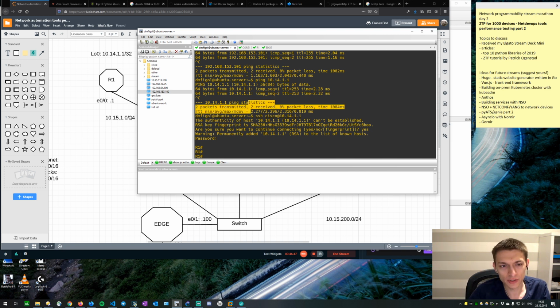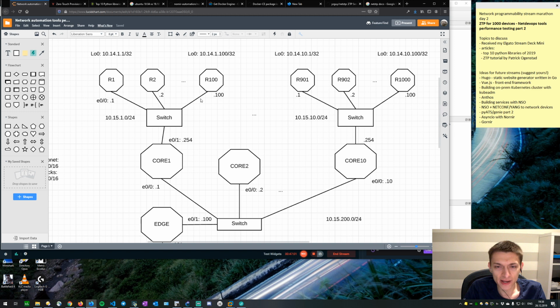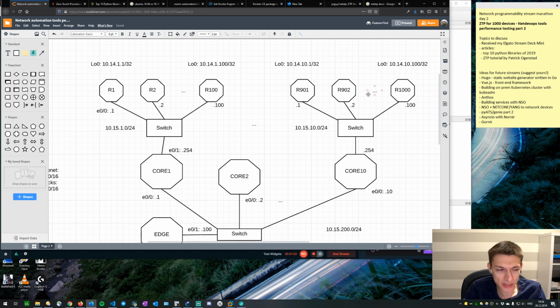Alright, so we are good to go here. Manual stuff is fine. Now the ZTP stuff. So here is where we stopped last time. I mean, I can add these devices manually to the GUI, even though it's going to be long, but it's kind of fine-ish.